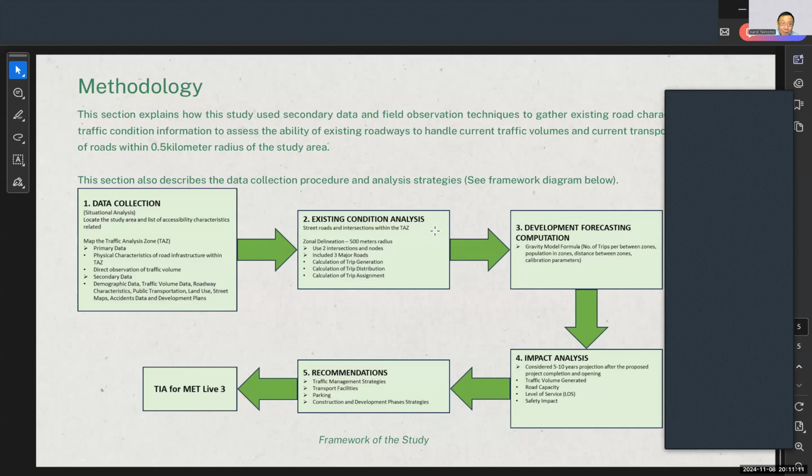Okay, so you can use the classical one: trip generation, trip distribution, mode choice, and traffic assignment, no problem.